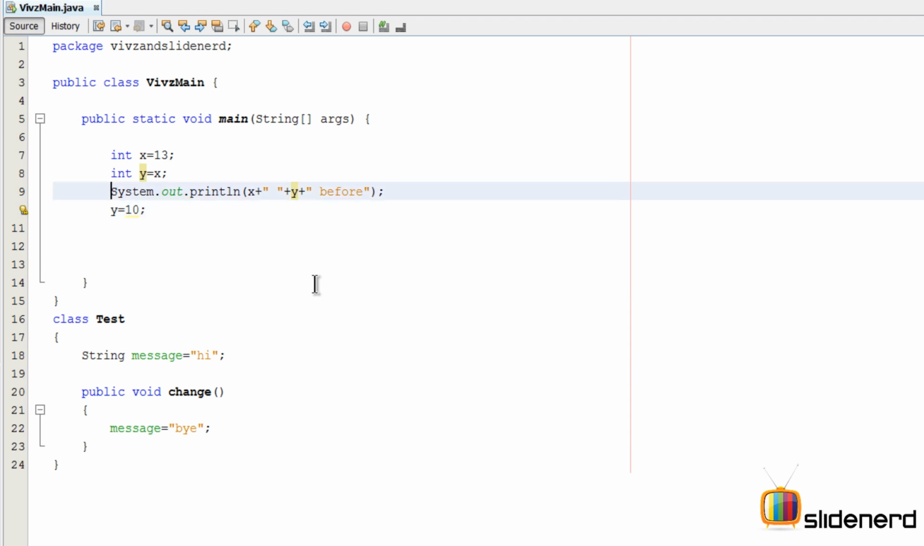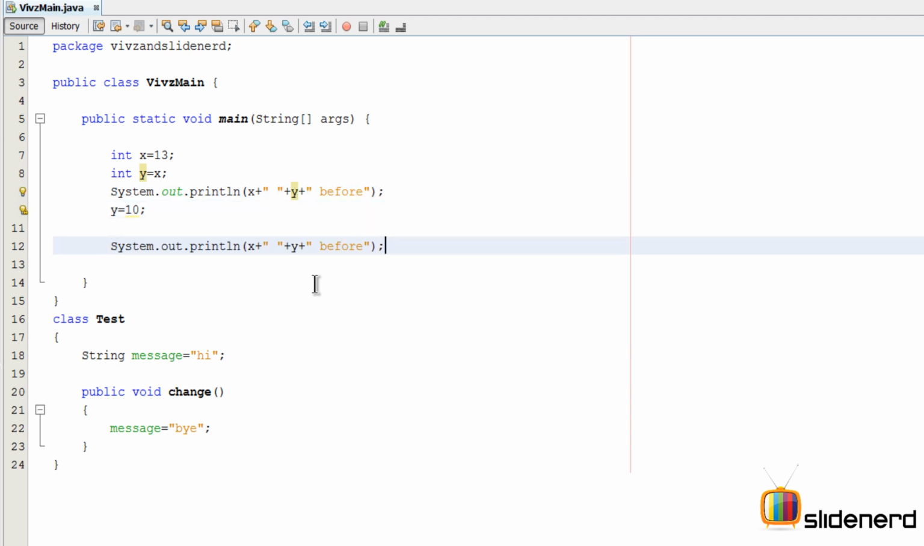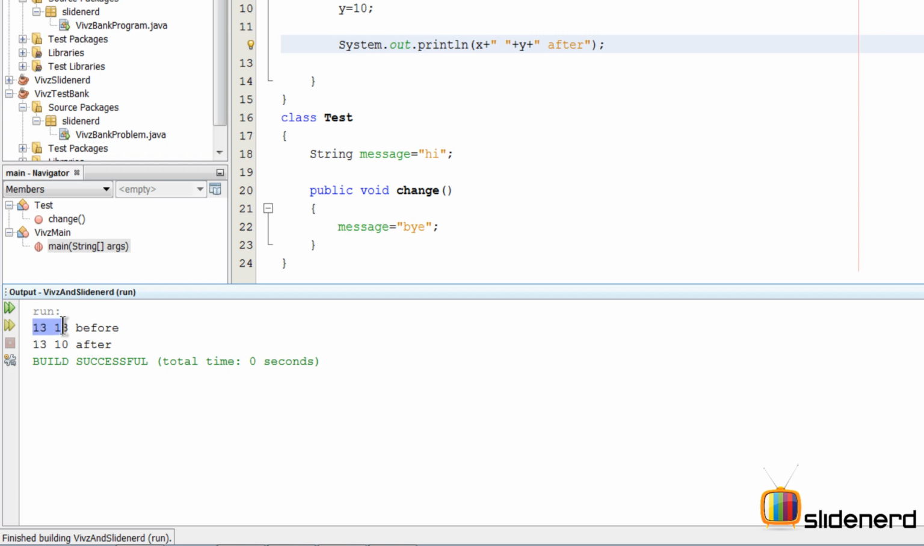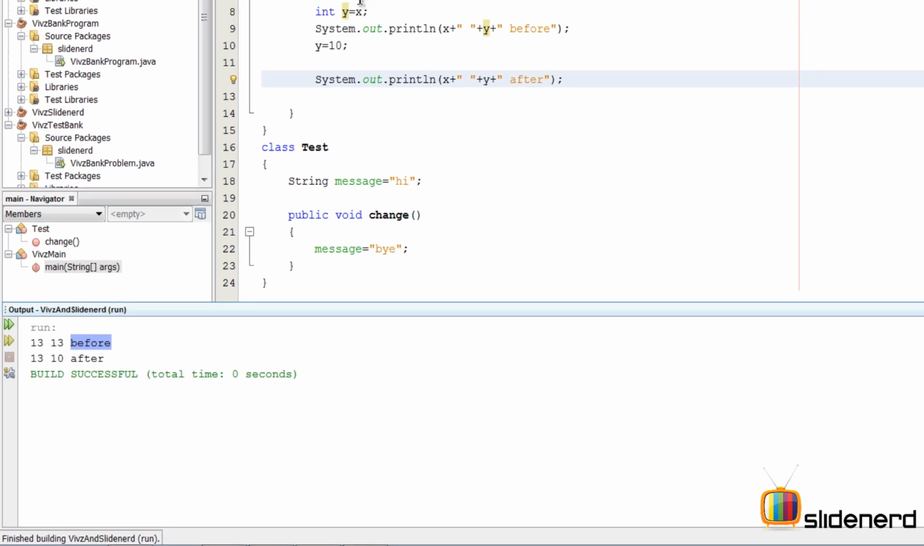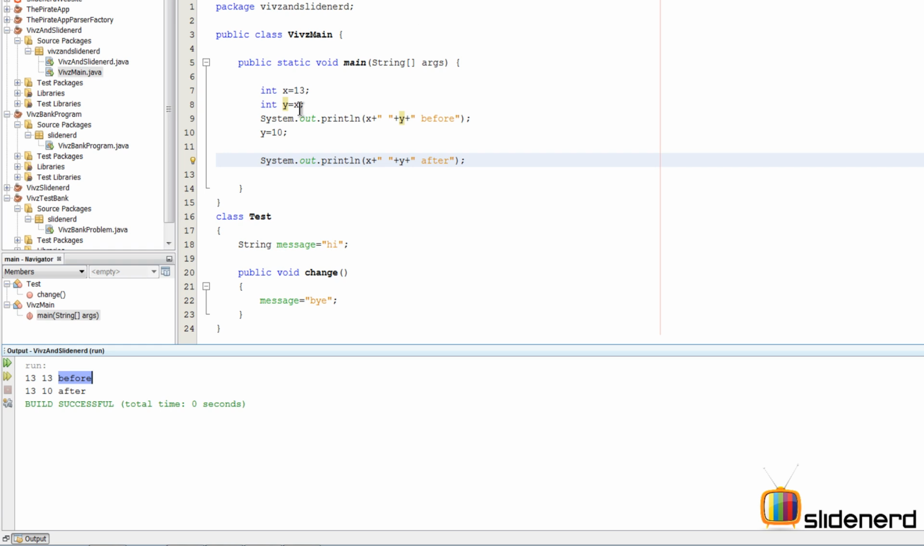So let's just print the new values of x and y down here, and I'll say "after" over here this time. So let me run this by saying Control S, Shift F6, and as you guys notice, 13 before, when x is 13, y equals x, y also becomes 13, but after changing, only the value of y becomes 10 and x and y are printed.